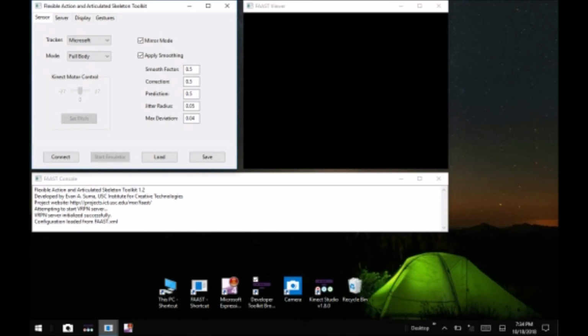In this video, I'll be going over a couple of programs you can use with your Kinect sensor bar for Kinect Ghost, to capture Kinect Ghost, tracking skeletal figures. This first method is FAAST, the Flexible Action and Articulated Skeleton Toolkit.